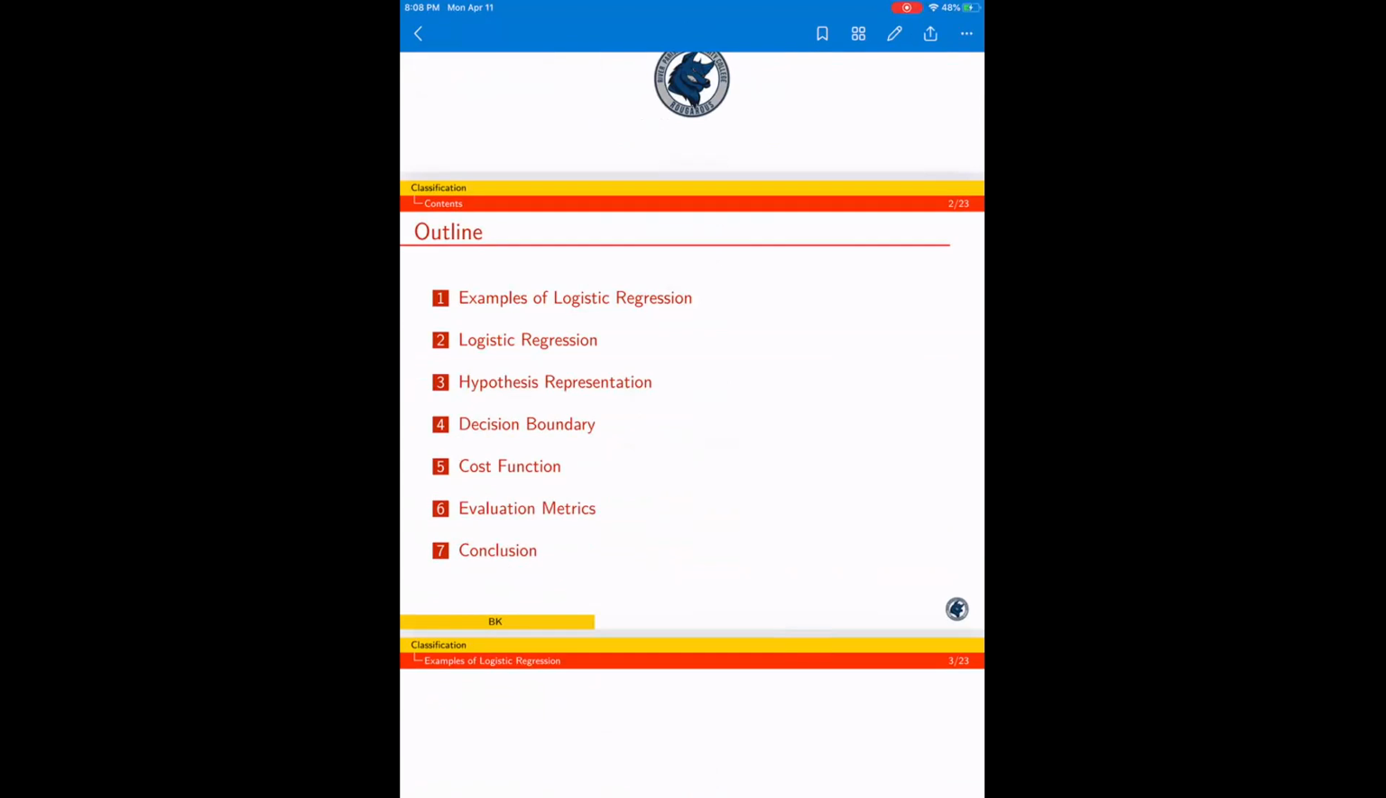Yes. Okay. So today I will talk about logistic regression. I will start with some examples and then try to go a little bit deeper into the math behind logistic regression. And then I'm going to talk about hypothesis function, decision boundary, and cost function. And I will leave that evaluation matrix for Munziel. Okay.